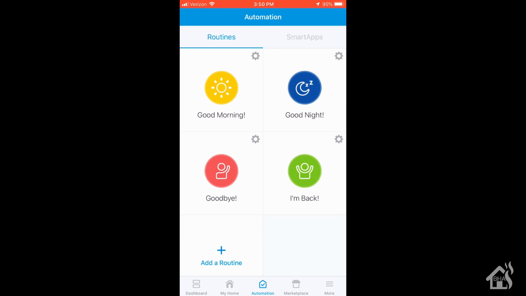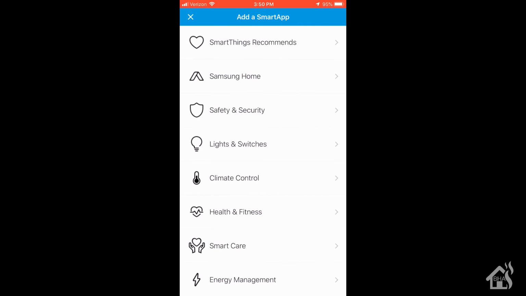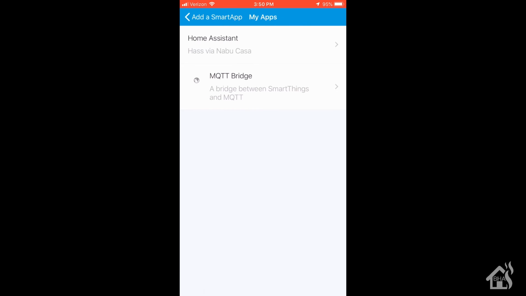So we're going to jump over to the iOS app. We're going to click on SmartApps. We'll say add a SmartApp down at the bottom. You should be able to scroll down to where it says My Apps. From here, we're going to click on Home Assistant at the top. That's the one that we just created.